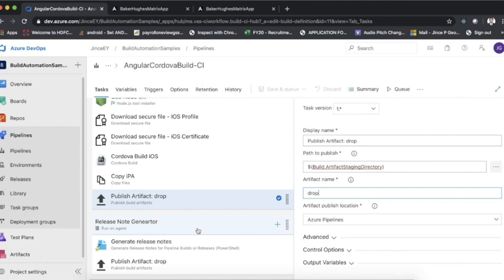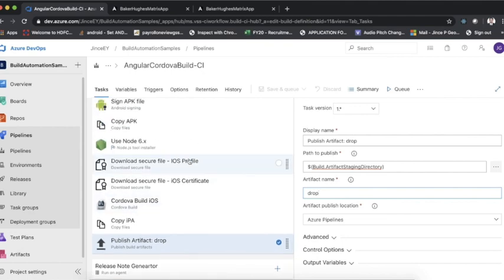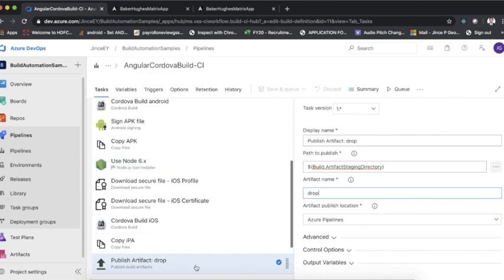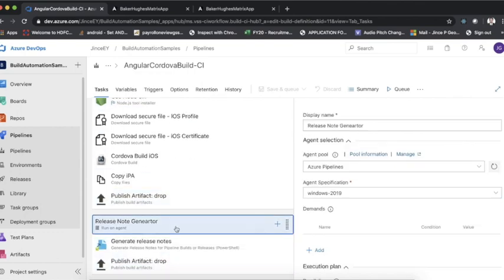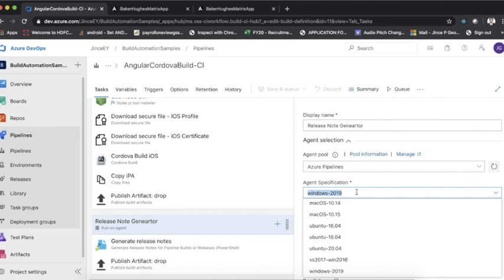And there is one more pipeline, one more agent I used. That is for generating the release notes. For example, whenever you release an application, you can automate the content of the release notes as well, for example, what are the features that you're going to release with this particular version. So you can use the generate release notes task. Why I put it separately is because this generate release notes task will not work in the macOS agent. So I used another agent, and the agent specification is Windows.